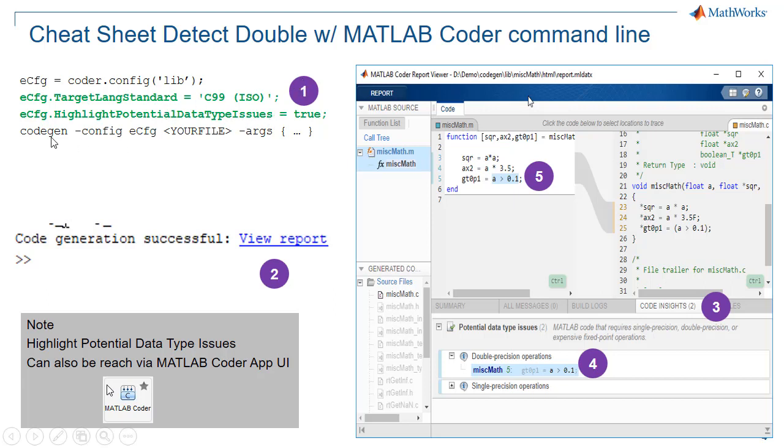So once you've done that, you call codegen as usual for your MATLAB file. And then you'll see a view report link. You'll want to launch that report. Once you get into that report, you'll go to this tab here that says Code Insights. In there, you'll look down and find double precision operations. And then you can click on that link, which will highlight code in your MATLAB code. And you can trace that over to see the C code as well. And if you have a keen eye, you can see that this 0.1 has no F after it, so it is a double precision, which was what you wanted to avoid.